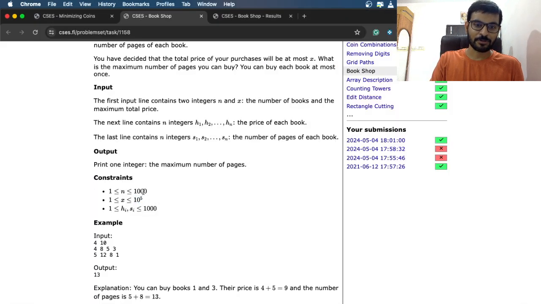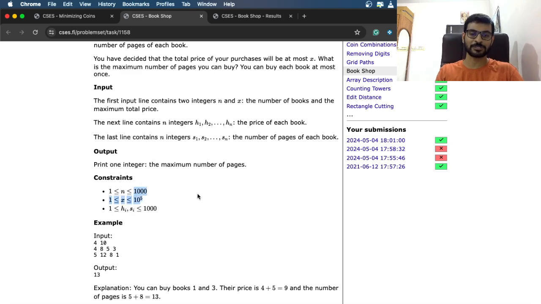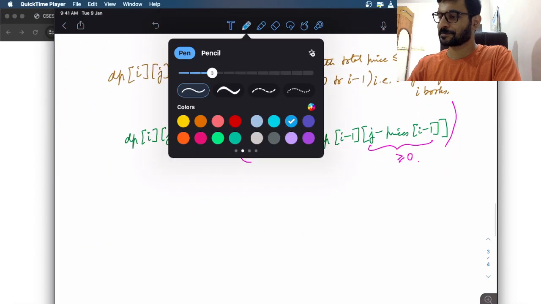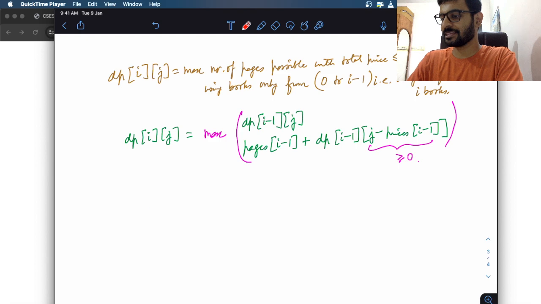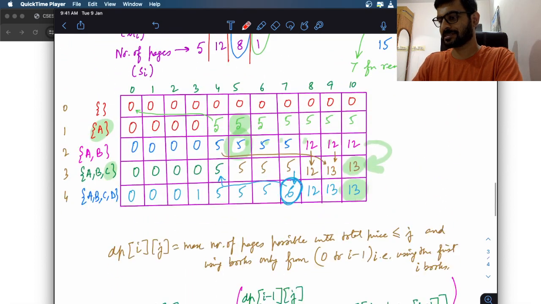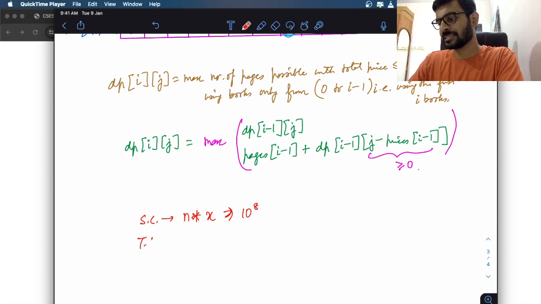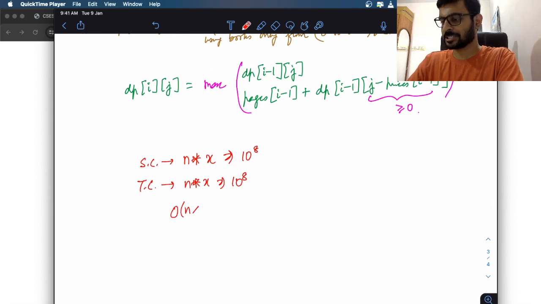Your number of books is 1000. So in total it comes out to be 10 to the power 5 into 1000, that many cells. So if you count the number of cells, the space complexity is n into prices. So the prices, that is x, which is 10 to the power 8. Time complexity is also n into x, which also is 10 to the power 8. You can treat both of them as big O n into x.